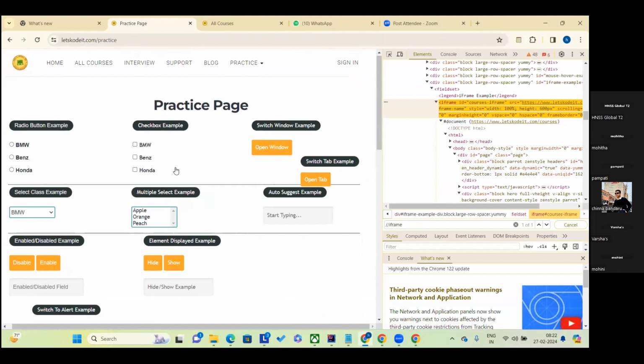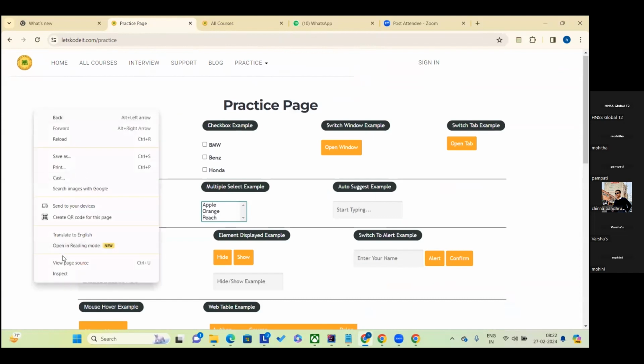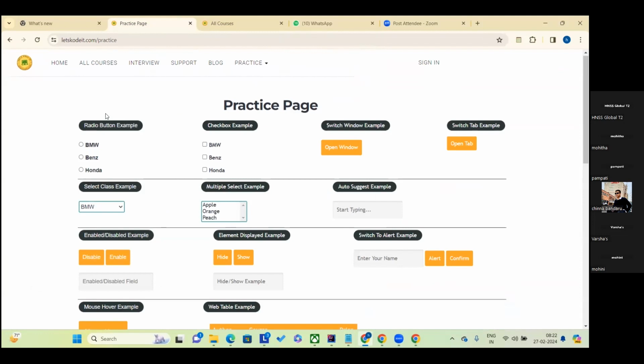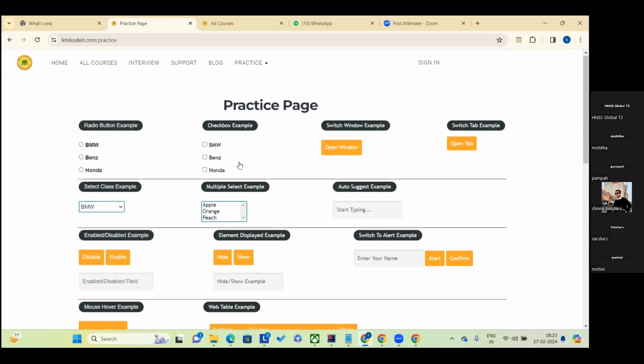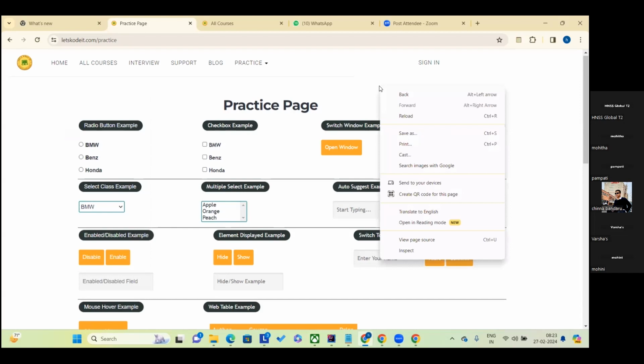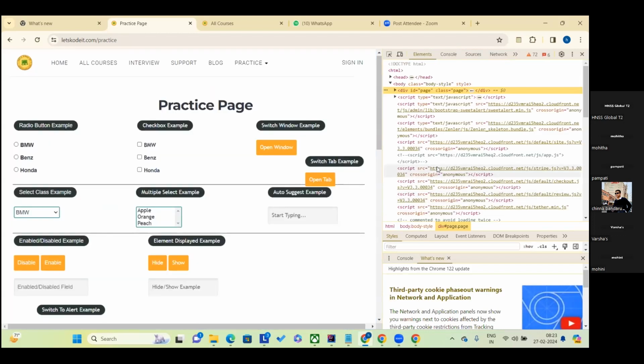In order to know whether this particular web page contains any iframes, there are two ways. For example, here when you right click on that particular web page, you don't see any frame related options. But before that, I'll show you how many iframes this particular web page contains.